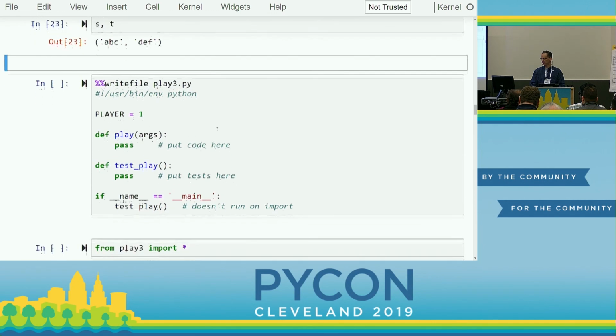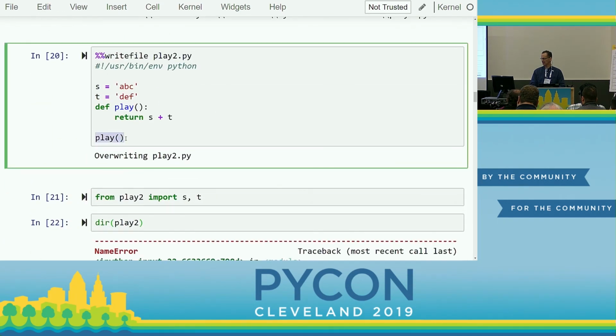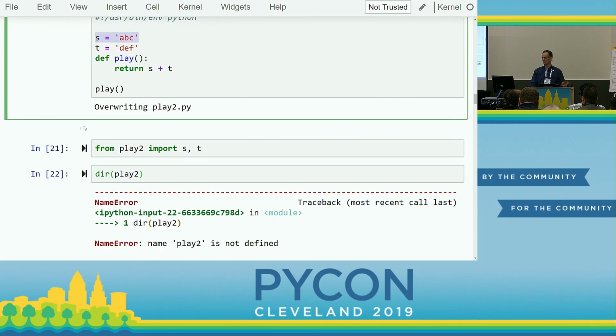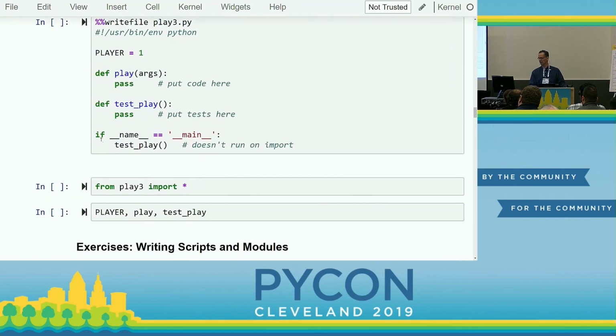All right, let's look at a bigger one. When you write a module, it should never do anything other than define functions, define classes, define constants, and maybe import other modules. So putting a play right in here is a bad idea. This, on the other hand, is allowed.